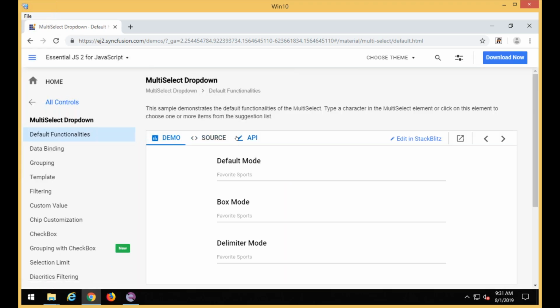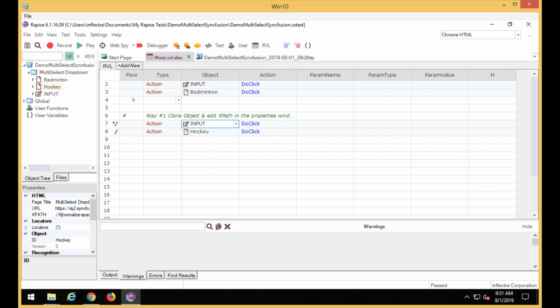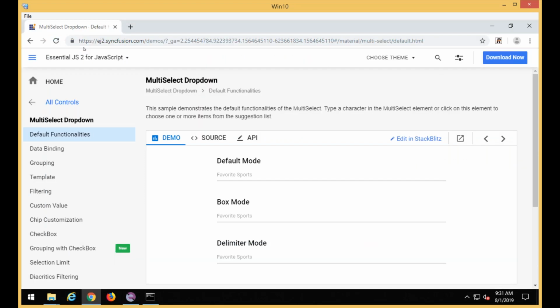I'm refreshing the page because, as I discovered earlier, if an item is already selected, it's not available in the drop down. So for this more universal use case, I may need some additional logic to be added. I'm not going to do it right now. Okay, so I'm running the script and it uses two ways for selecting an item. One is using the learned object, another is using the cloned object. So we have badminton and hockey selected.